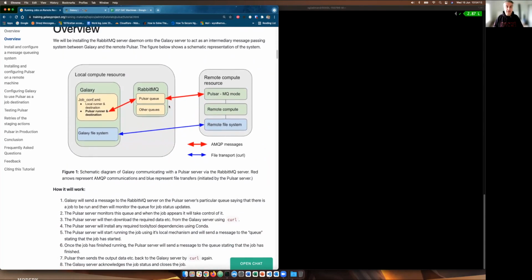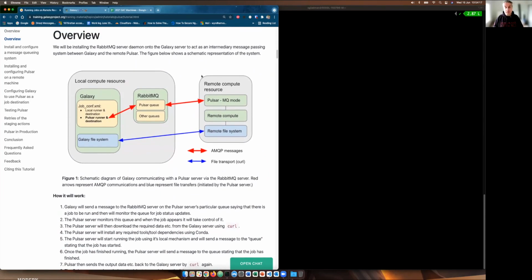Okay, well, how does Pulsar actually work? Well, Pulsar is designed to run on a remote compute resource from your Galaxy server. So if this gray box here is your Galaxy server, and this gray box here is your remote compute resource, the idea is that we can get Galaxy to talk to this remote compute resource and get the remote compute resource to run jobs for us. This can be handy in lots and lots of situations.